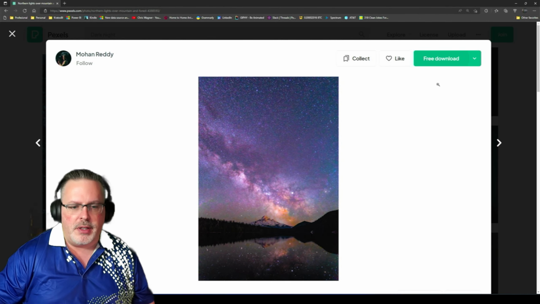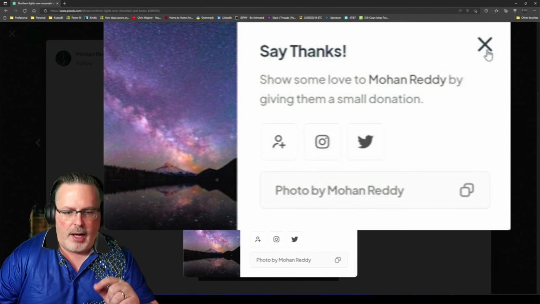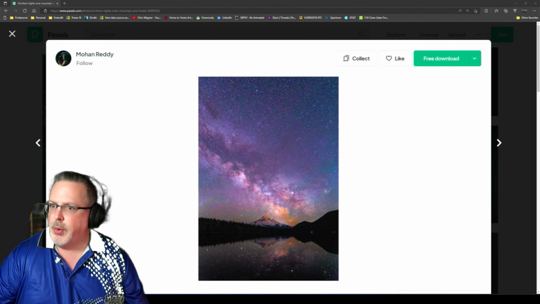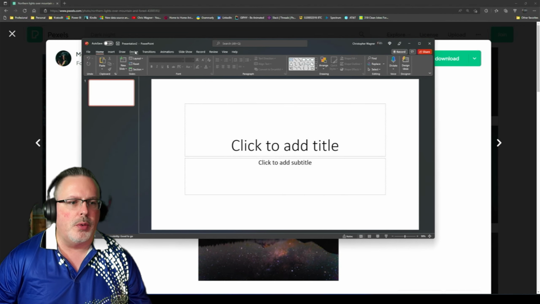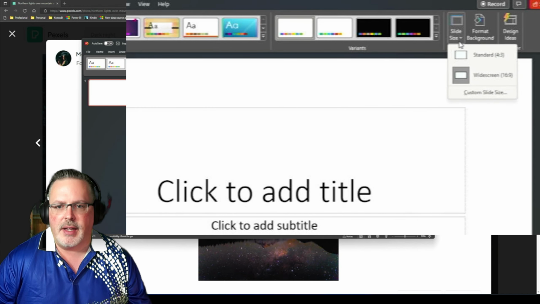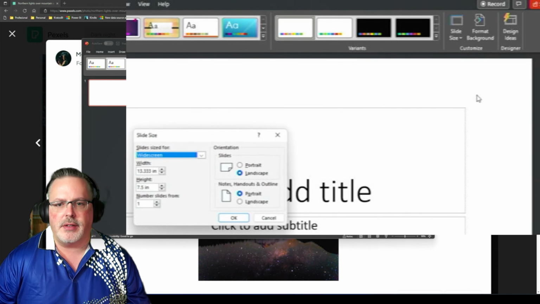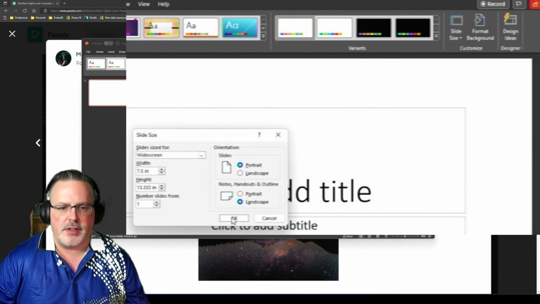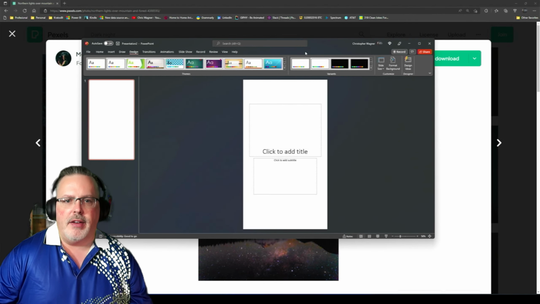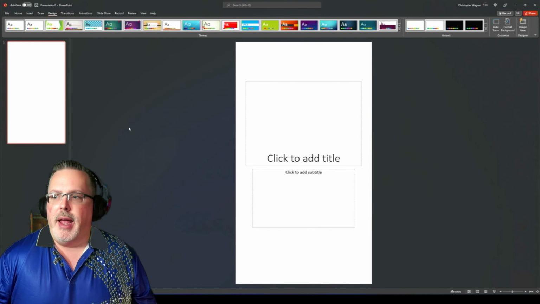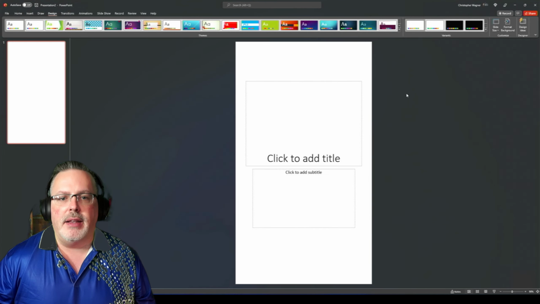So we're going to download this. Thanks, Mohan Reddy. Open up a PowerPoint, and inside our PowerPoint, we're going to go to Design, Slide Size, and choose Custom Slide Size. Portrait for slides, and I want to maximize the size, so I have my slide background set, and I'm going to add in that image.